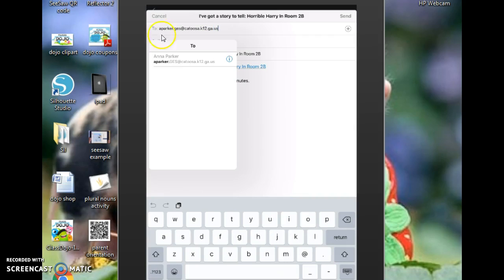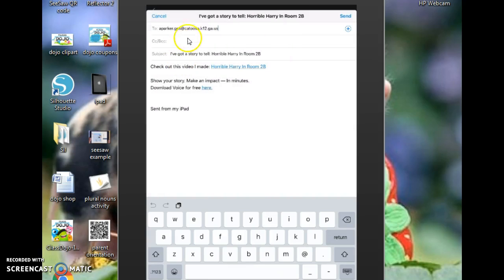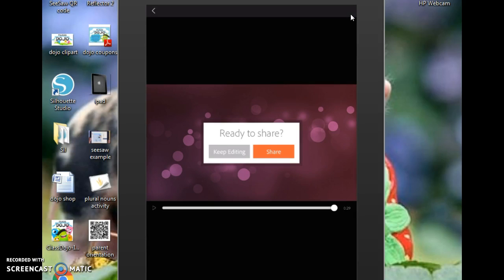aparker.ges@katusa.k12.ga.us. That's really long, but it should make sense because it's my first initial, my last name, aparker.ges for our school, at Katusa, that's our county, .k12.ga for Georgia, .us. Now I'm ready to go up here and click on Send, and it should work. Now, if for some reason you don't have that choice to email it to me, and there's a problem, that's when you need to raise your hand so that I can come and help you.